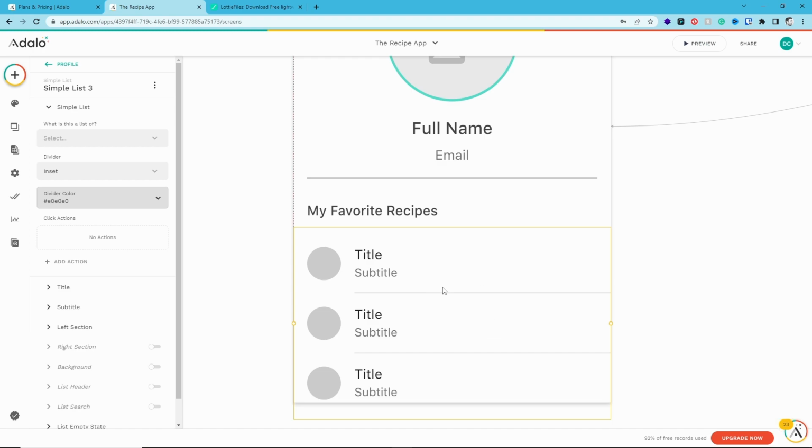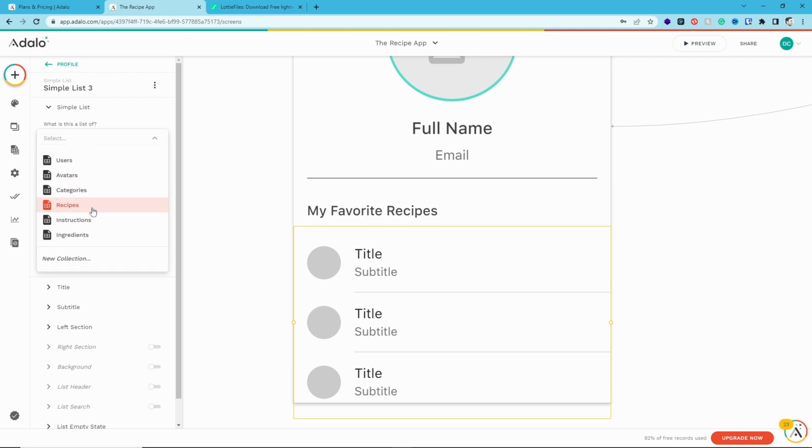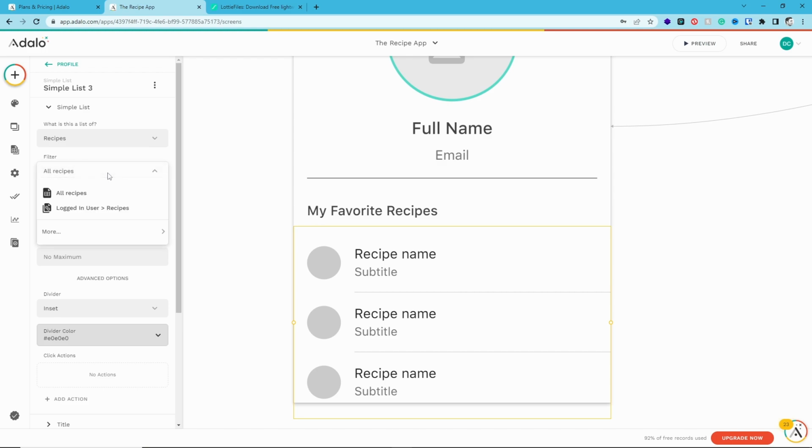Yeah, that should be good. We may need to move it over a little bit so this is lined up. I don't even know. That's probably fine. This is a list of recipes because it's favorited, but we're going to filter down to logged in users' recipes. So we're going to take the current logged in user and then their recipes there, which I don't think we've fully set up just yet. We need to do that.